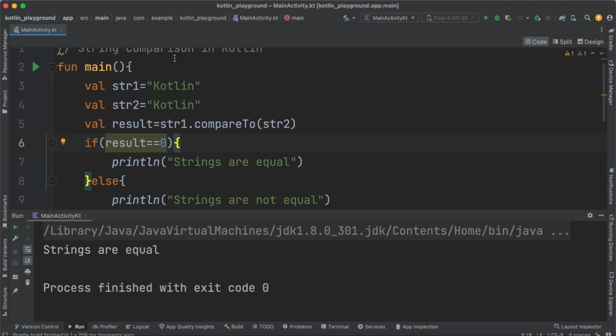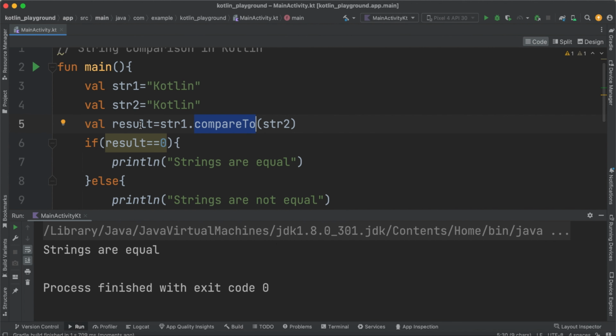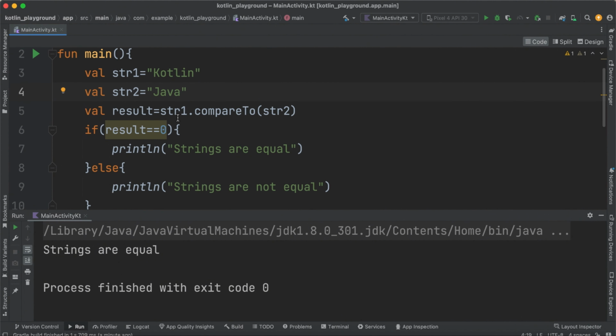Okay, as you can see in this example, we are comparing two identical strings here, Kotlin and Kotlin, using the compareTo method. Since both strings are lexicographically equal, the compareTo method returns 0, and we print this message into the console. So now let's see the not equal case when the two strings are not identical, and for that I'm going to change the value to Java here. In this case, because the strings are not identical, it will return either a positive value or a negative value.